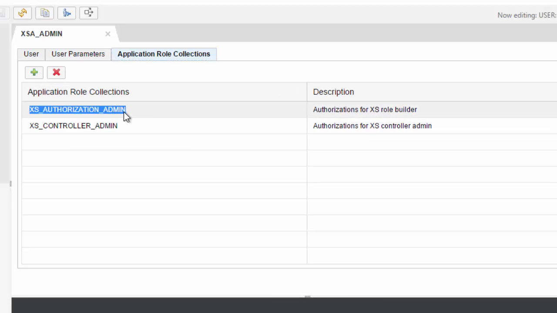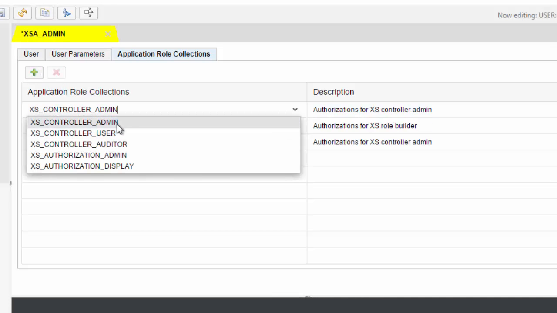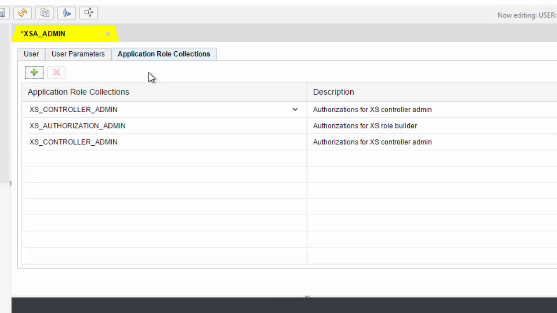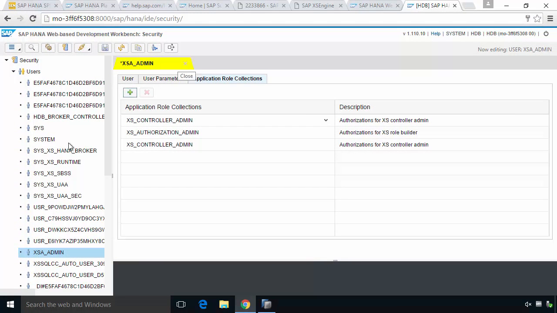So we can see here, if we were to add, for example, controller, we've got these five. We've got the administrator or user, that's more of a developer or an auditor, and again for the authorization, admin and display roles. So you need to work out which roles you want to give and try to avoid typically using this XSA_admin user. But this is where you can define it. It's best that you do this using the Web Development Workbench, where we have this nice UI to actually add these roles for a user that you've created.